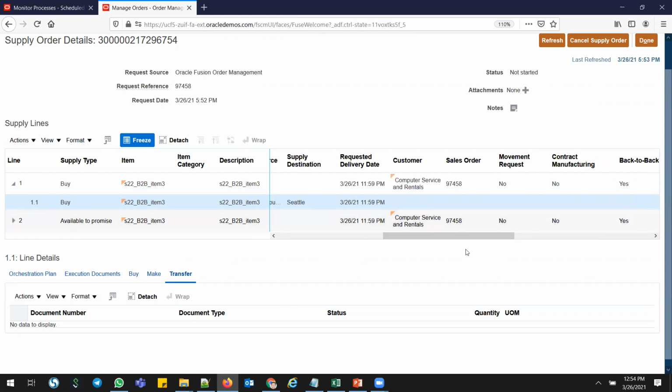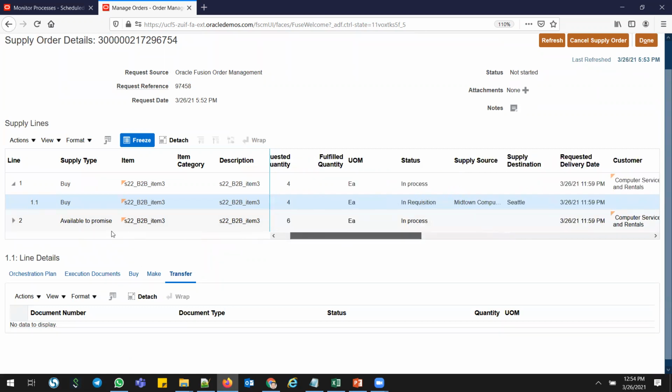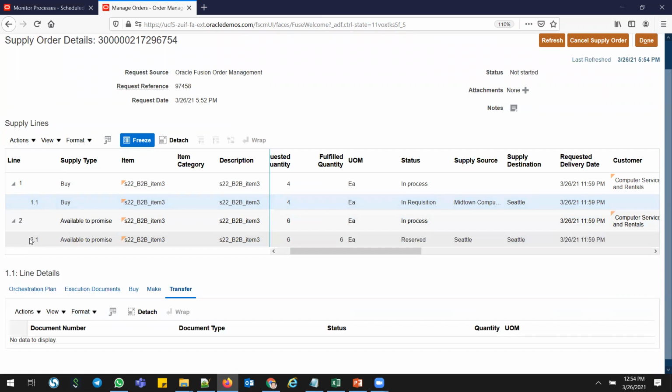You can see your sales order number, everything, right? And then the next line got split. My DO got split into 2 lines. One line is buy line. One line is available to promise. Because I already have 6 quantity in my warehouse. The 6 quantity is not reserved against any sales order, right?